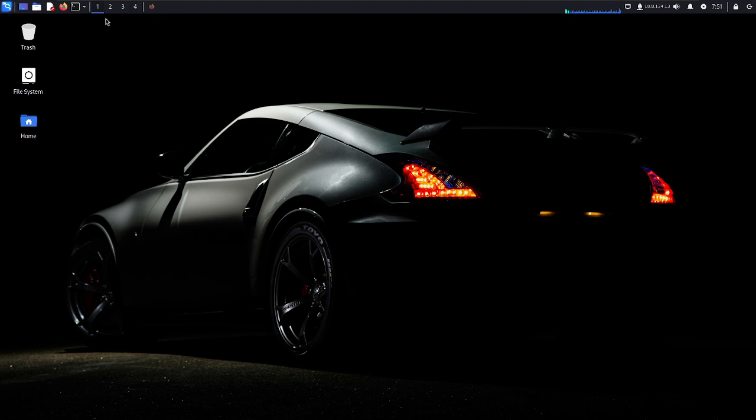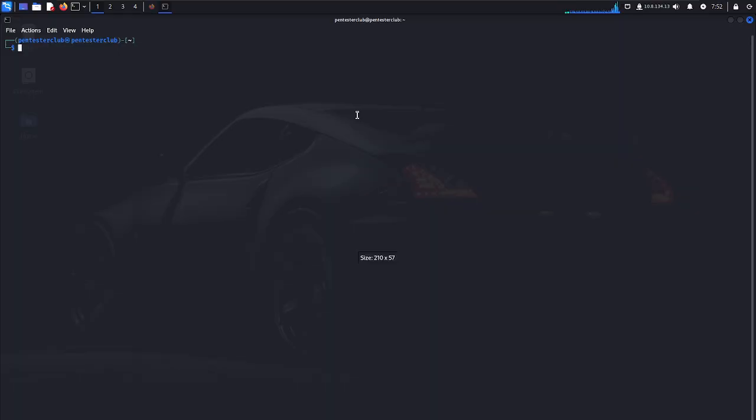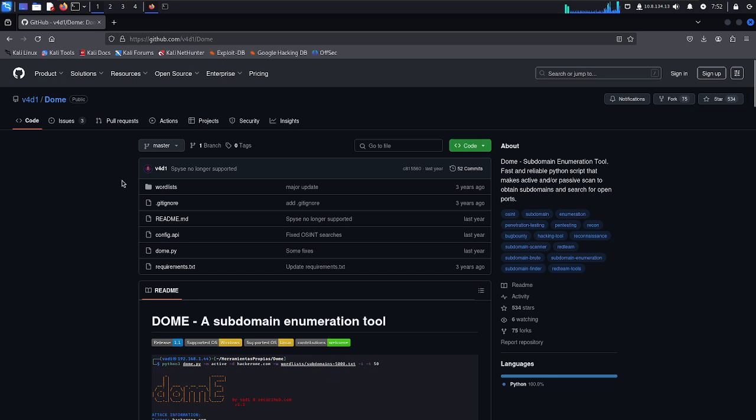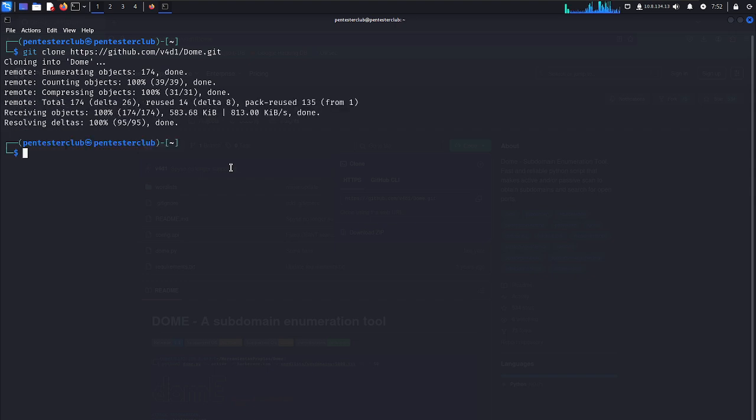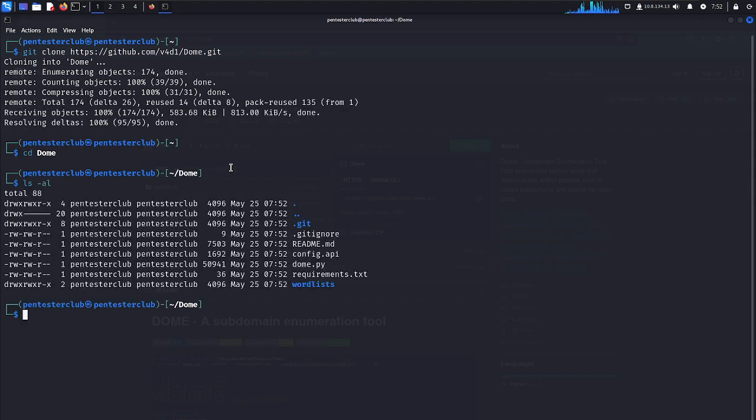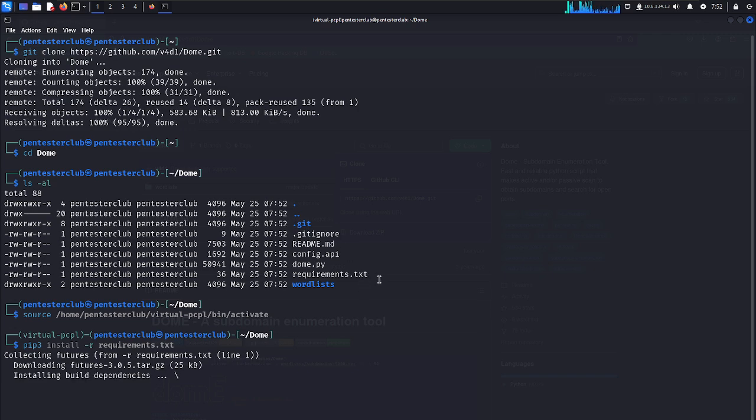Now, we would like to open the terminal. Let me just correct this. So, this is Dom. Let me copy it and come back here. You just type git clone and paste the repository. Then ls -l. Now, I would like to activate a virtual environment. Now, just type pip3 install -r requirements.txt.